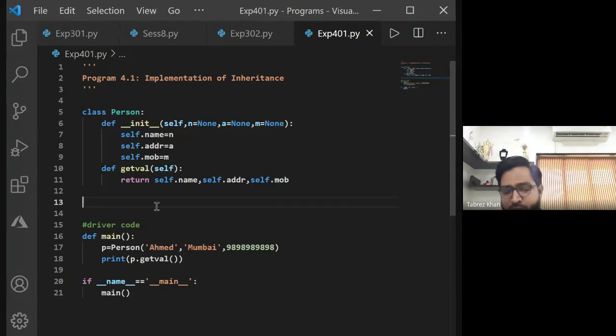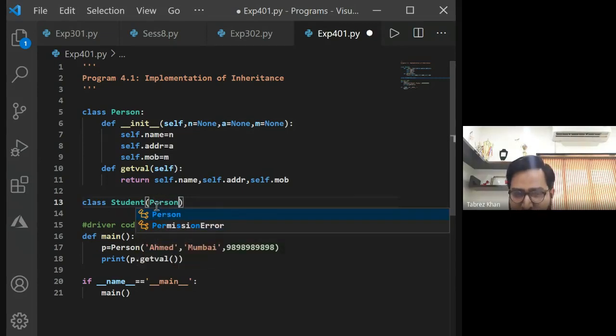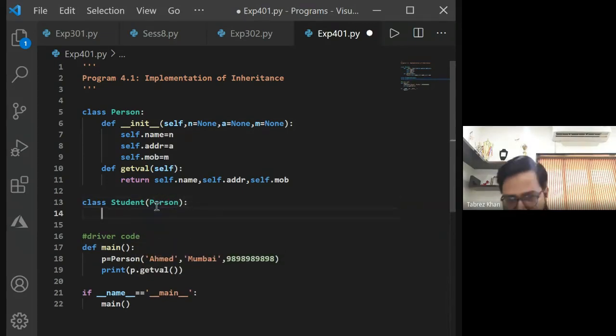So I would be creating a student class, for example, and this student class is to be derived from the person class. In parentheses, I would be writing the name of that base class. This is the syntax of deriving a class in Python: the class keyword, the name of your derived class or the new class, and then in parentheses the name of your base class. So student is derived from the base class. Now the properties of the base class become the properties of a student. So student would have name, address, and mobile.